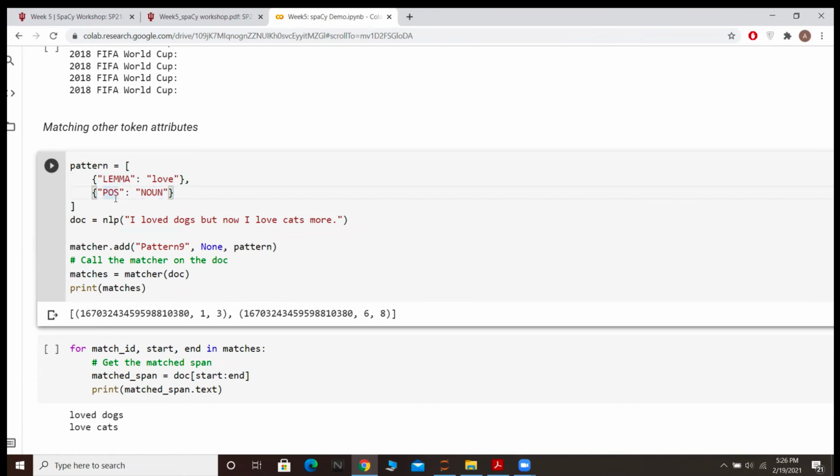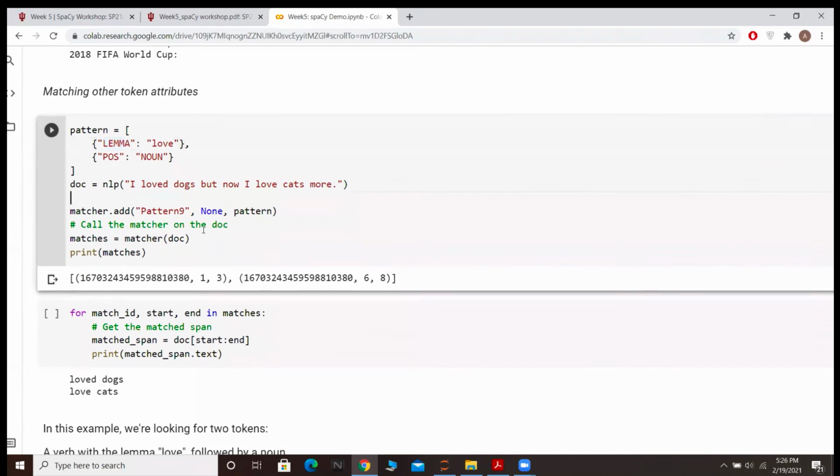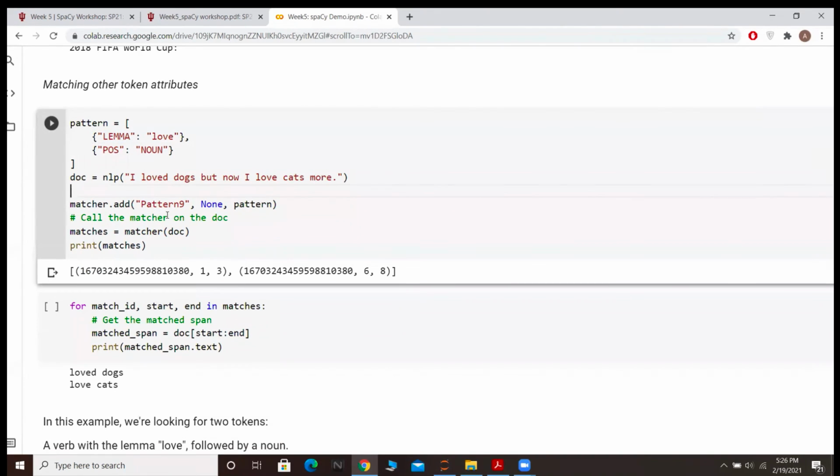The second key is POS, that is part of speech. And what are we finding? A noun. So we are finding love, that is, the root word should be love, followed by a noun. So can you guess what it will return? Just think. So yes, it will return two entities. One is loved dogs, because the root of loved is love and it is followed by a noun, as well as love cats.